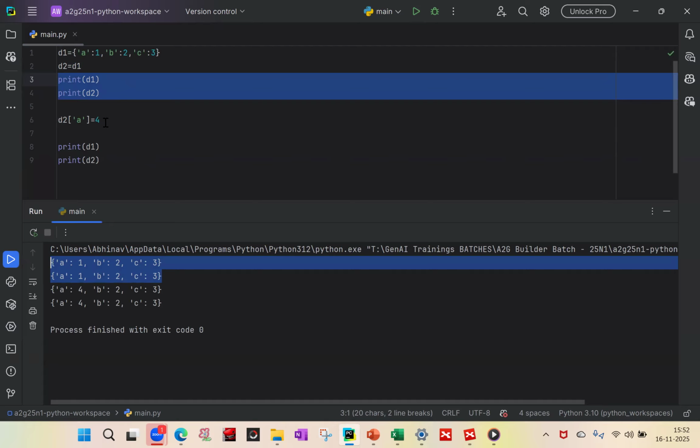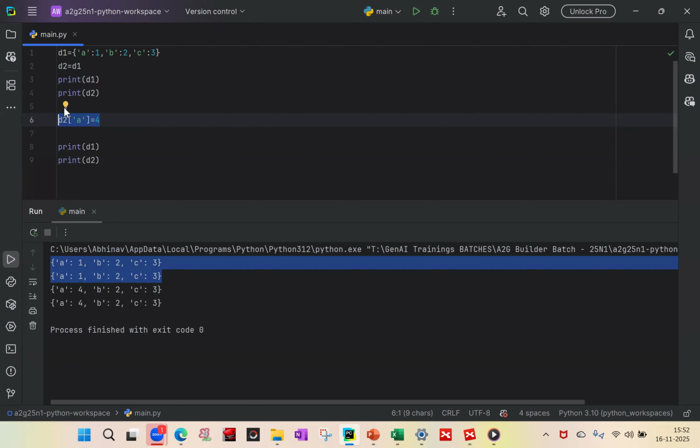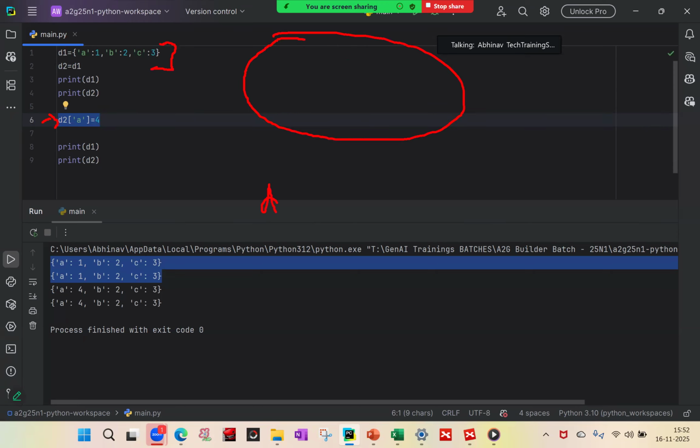After that, I have made the changes using D2 in the D2 dictionary, where at key A, I have given the value as 4. This way we have created basically the dependent copy. So any change that you make in one dictionary will reflect in the other dictionary also because D1 also points to the same object to which D2 is pointing. So if you make the change in this object, D1 will also reflect it. This is the dependent copy which we have seen previously also.